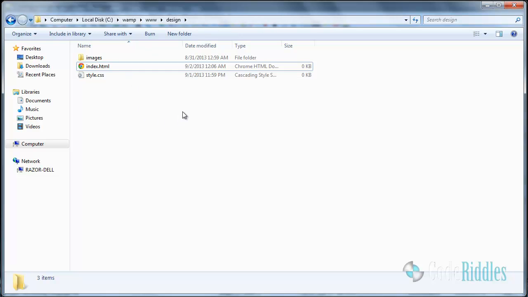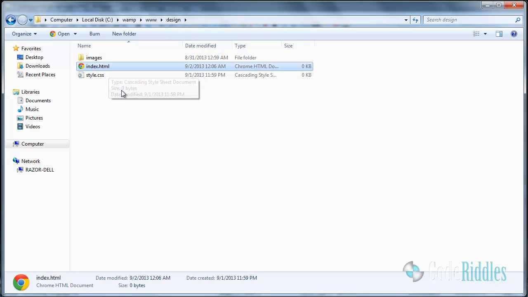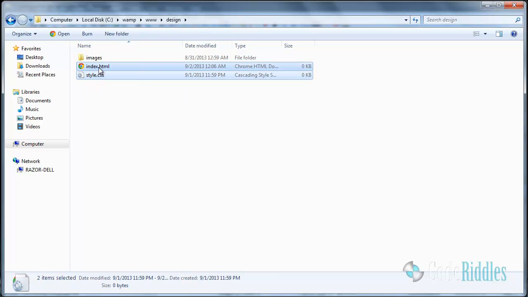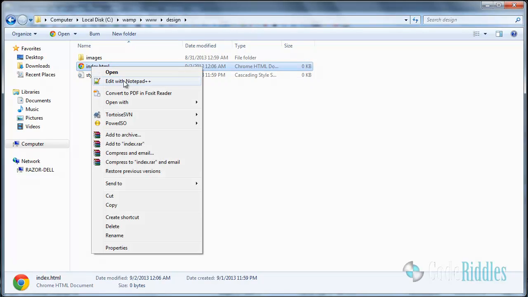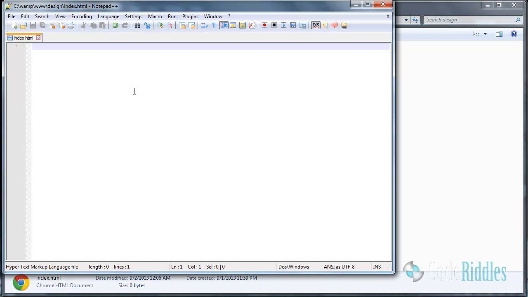Now, today we will learn about how we can code our HTML for a WordPress theme. So let's begin by creating two new files, which is index.html for our HTML and style.css for our design, for our style sheet. Now open it in any editor. I'm using Notepad++.